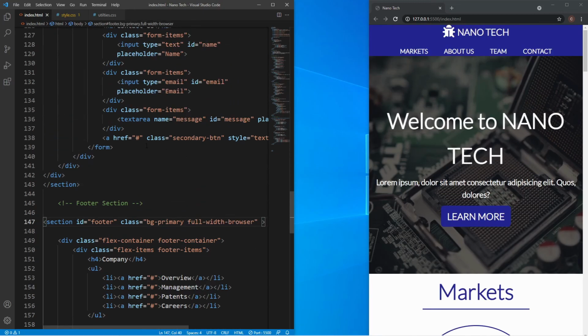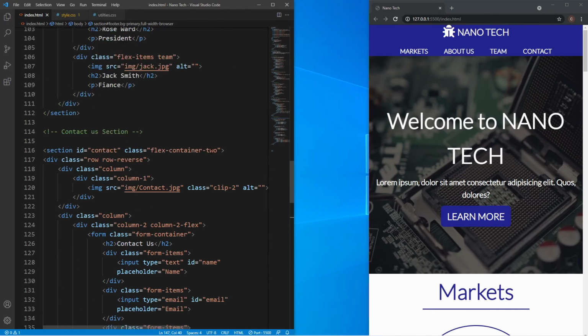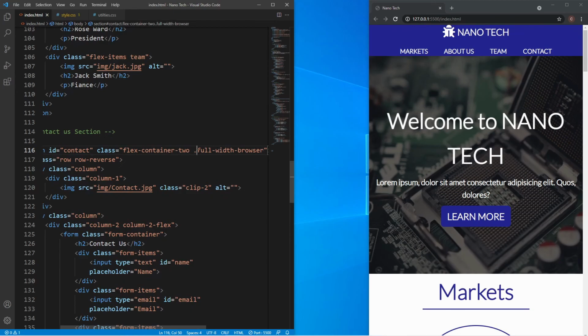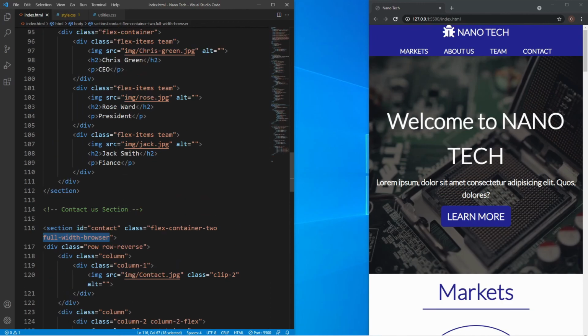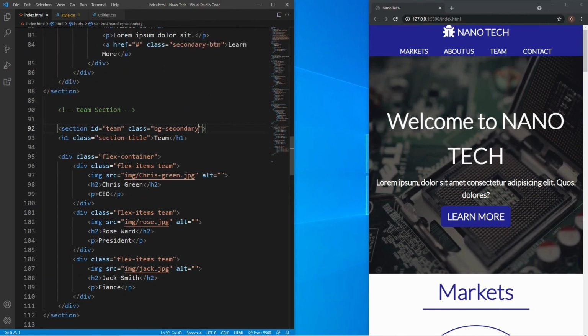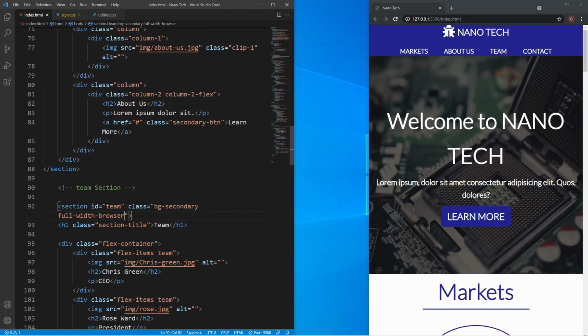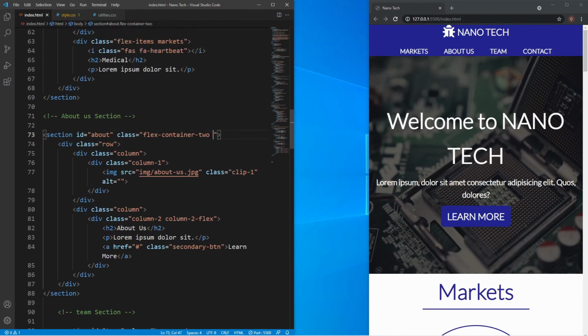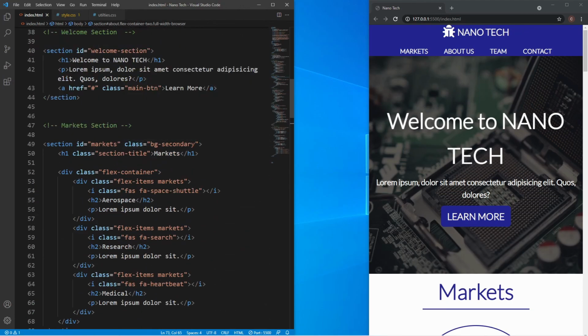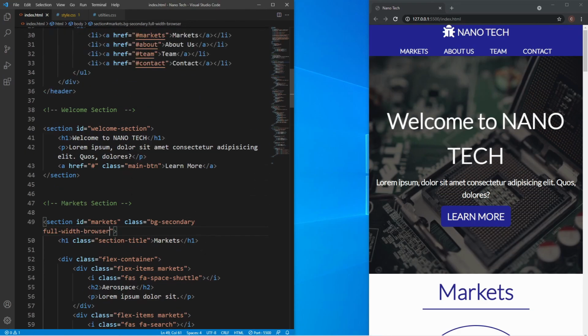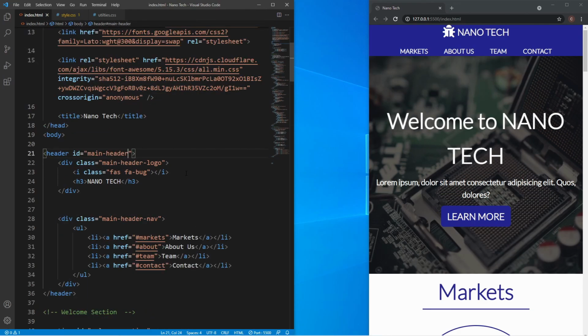So full width browser for that section, and then for the contact us section, apply it in here. And then do the same thing for the team section, as well as the about us section, and then finally the market section. So that's just a little tip when you come towards the end of your project. Just go over everything again to make sure that you aren't repeating yourself throughout your project.